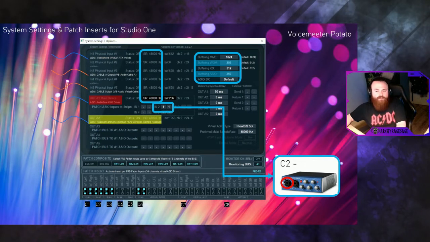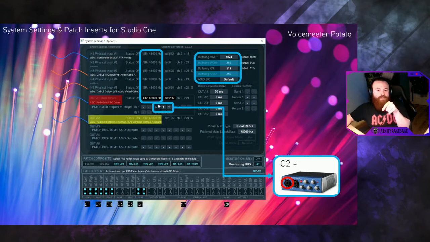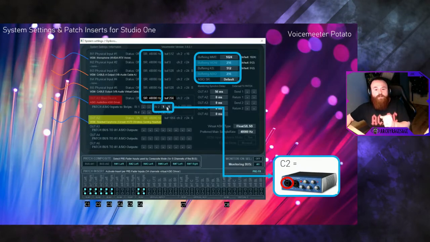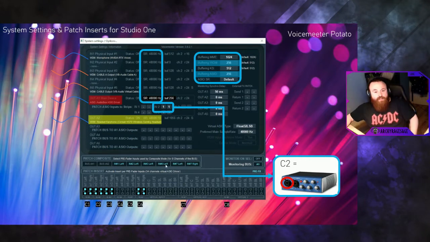But because this is 1 on here, I'm plugging my guitar into here, so both these need to be 1. And because it's into, it means it's channel 2, which if you remember is here. This is into. But the 1 is referring to this input here. And then this is what you need for Studio One, is to patch the inserts.